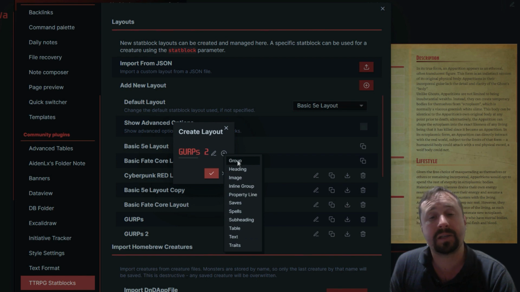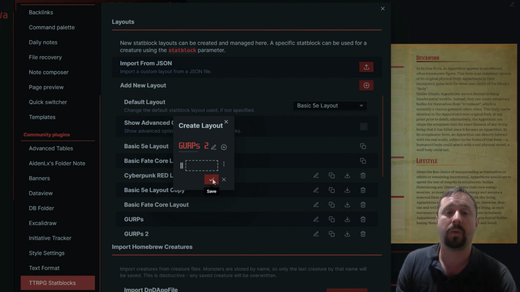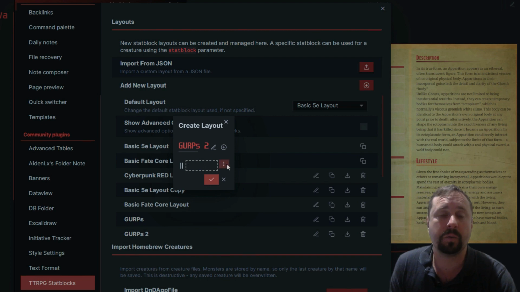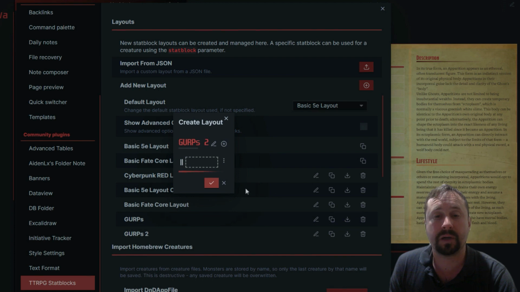In this case, what I generally do is I start with a group, and a group is a grouping of information, a section of stuff. It can be more than one thing, but in this case I've got a group. I'm going to edit this group, and click this Has Rule button. If present, the block will have a horizontal rule placed after it. So this line, I like the line. Now we've got a group with a line underneath it.